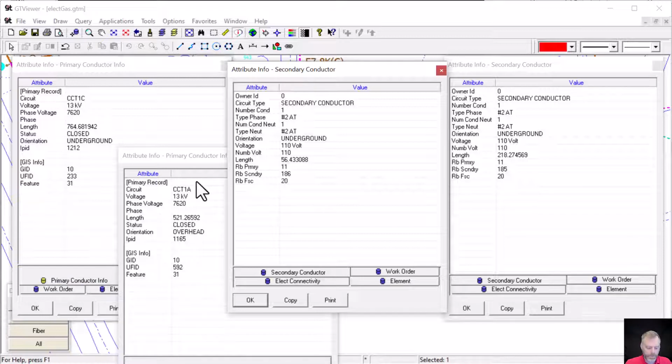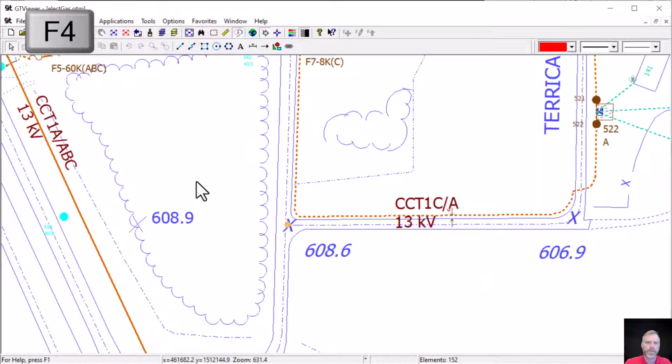Well, there's a keystroke. You can just say F4, function key 4, you get rid of all of them all at once, and that might be useful to you.